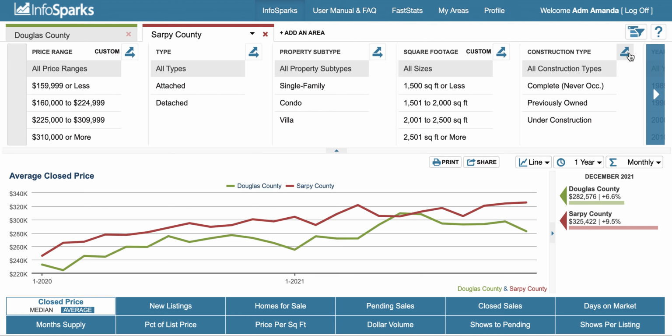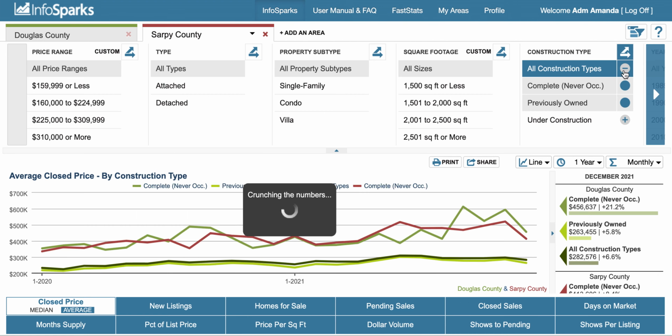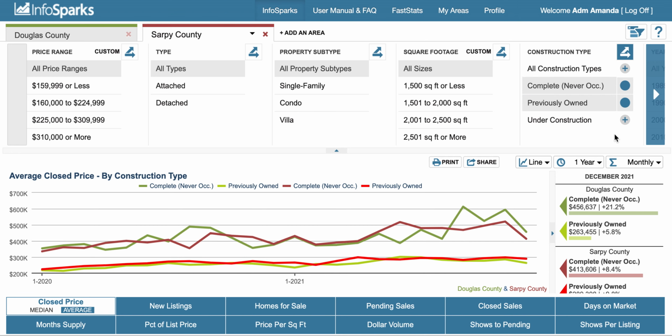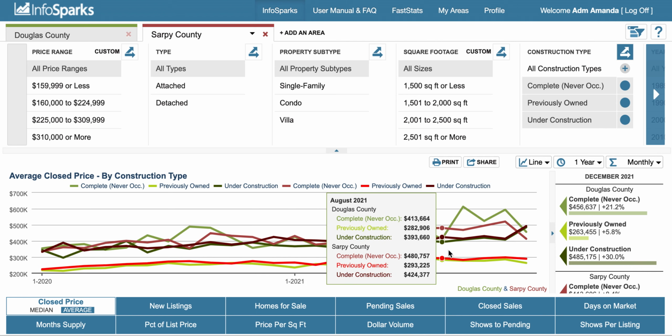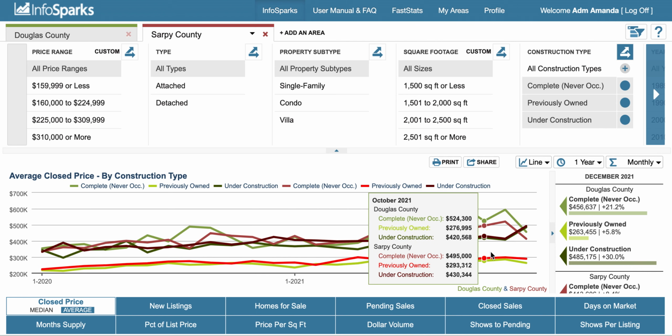Now let's break it out by construction type. We'll add under construction. You can see where if you're using a line chart, it gets kind of busy if you have too many data points going on. But just looking at this screenshot right here in October of 21, here's the difference between the different construction types in Douglas County and Sarpy County.